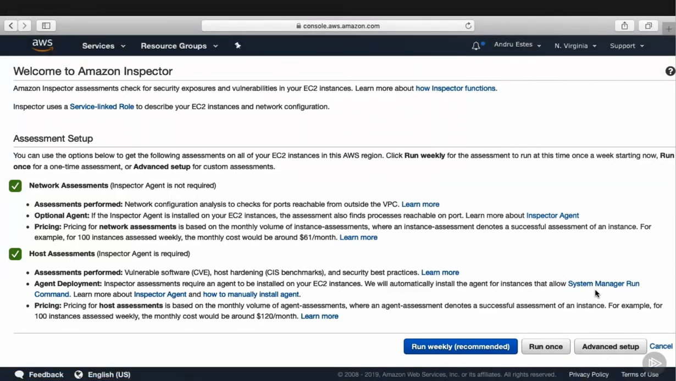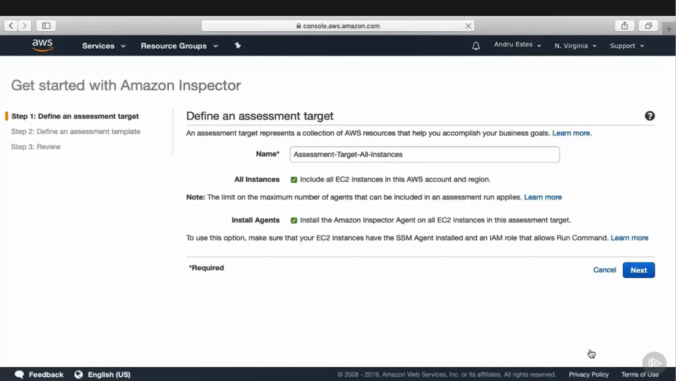Now the next thing we see here is we can run weekly, which is the recommended practice. We can run this once to see what it does, or we can go into advanced setup. So since this is a clip when we're trying to learn deeper into it, let's do advanced setup here. And it takes us to another page.